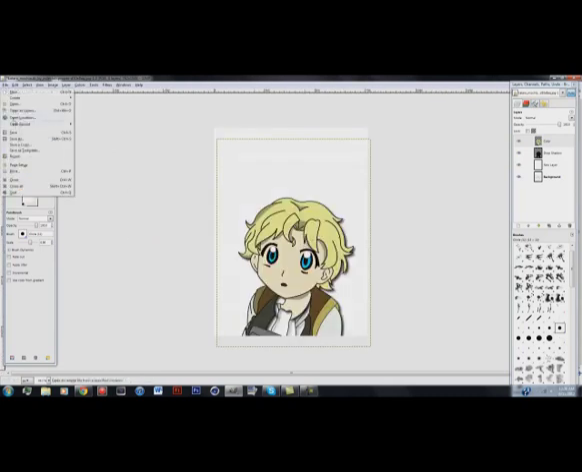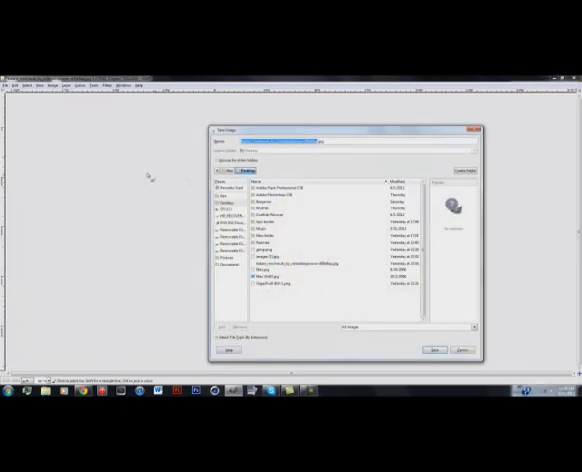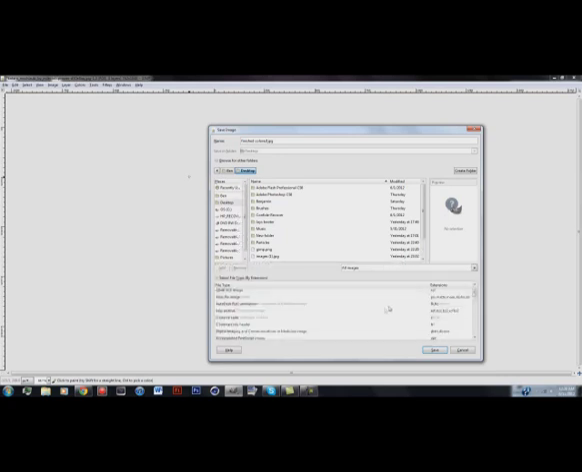Now what are you going to do for saving? You're going to go here to save as. You're going to name it as whatever. I'm just going to name mine finished color, and just go down to desktop, and you're going to select file extension. You're going to click on the plus.